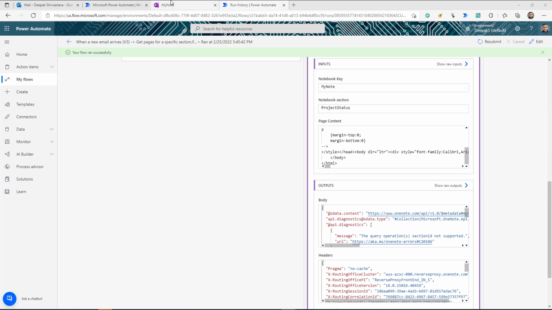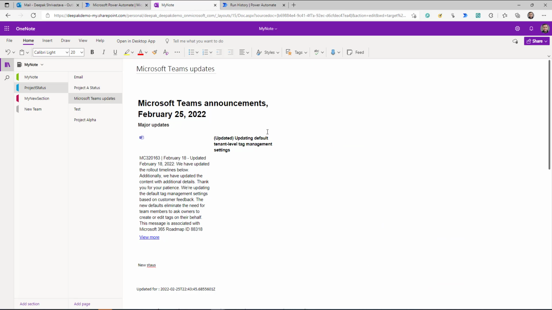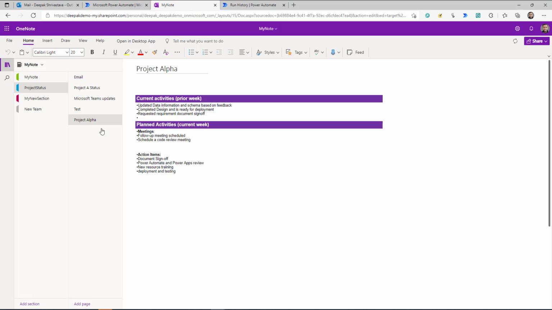Okay, now we'll jump on to our OneNote and see if the project alpha page got created and if the content has been updated. Yes, it does. So if you see here, the project alpha is there, and all the status that we have received in email is already pasted here. Okay, and it's not an image. You can actually update if needed. So that was the creation.